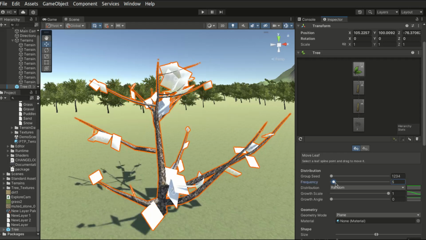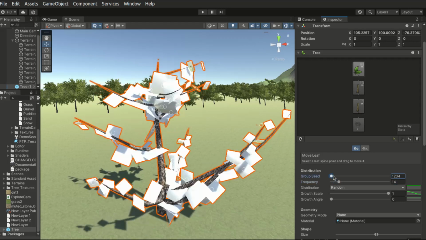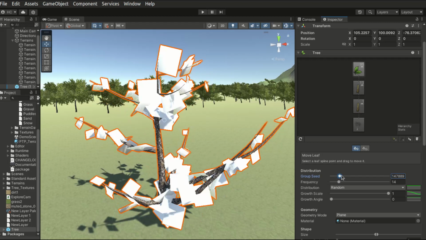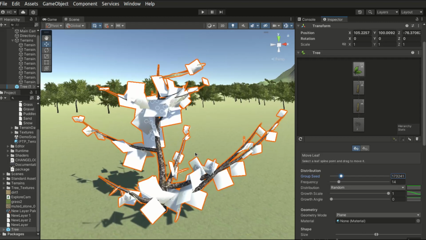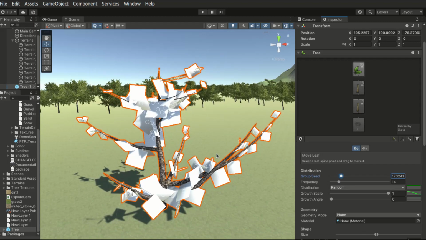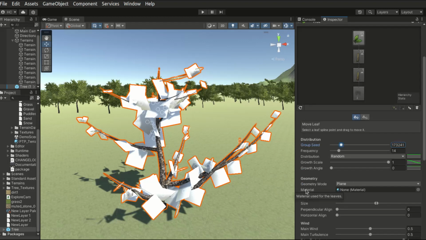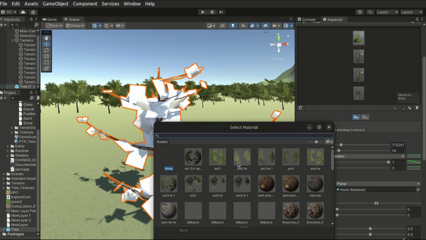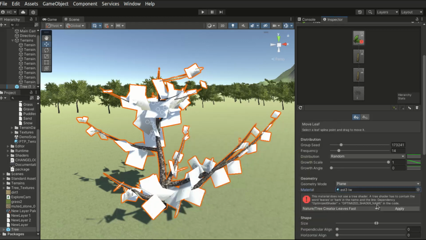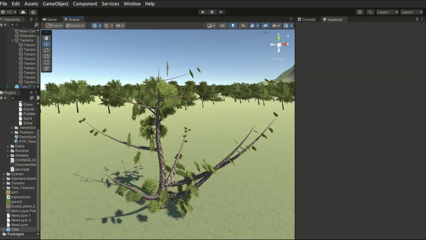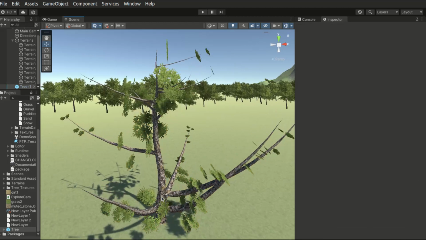First, increase the frequency, and let's randomize the seed. It doesn't look like a tree right now because the leaves are all white. The next step is to apply a material. Again, hitting the apply button to fix the shaders. And immediately, it looks more like a tree.